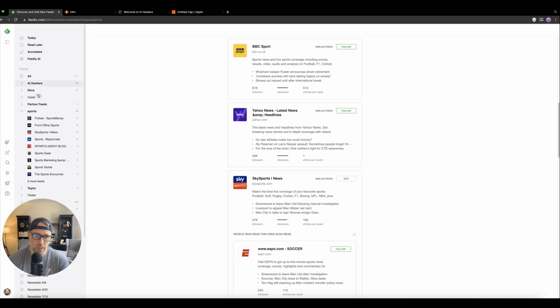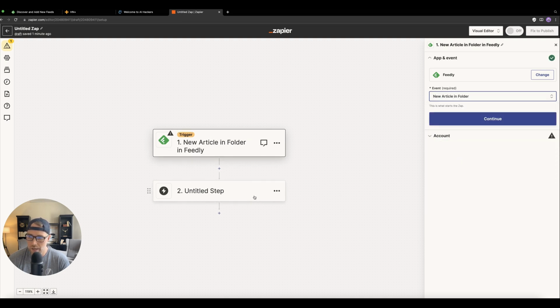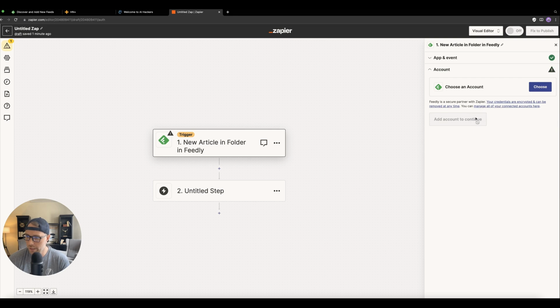So if you remember, we set up this folder. So anytime a new article pops into this folder, we're going to want to have this automation trigger. So let's go ahead and choose that and click continue. We have to connect our account. This is our No Code Devs account. Just go through the steps here, hit continue.